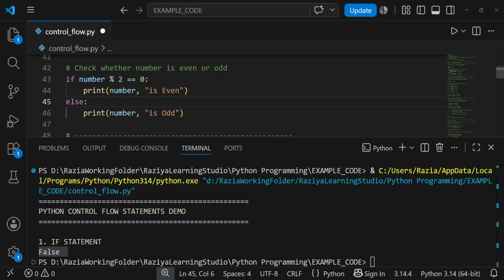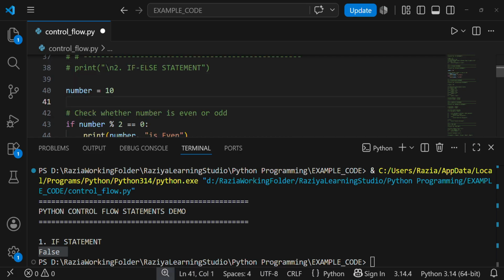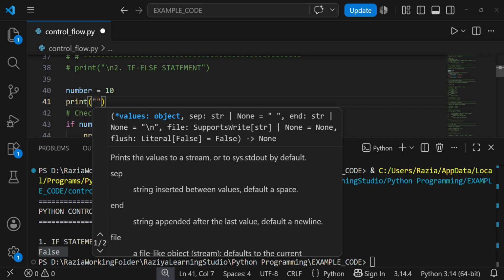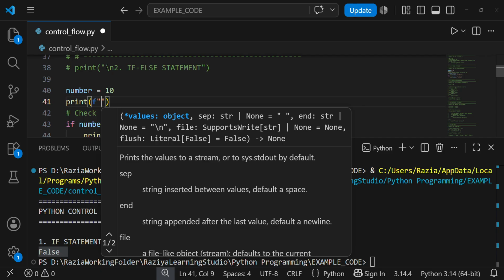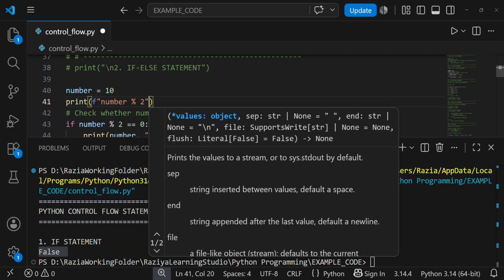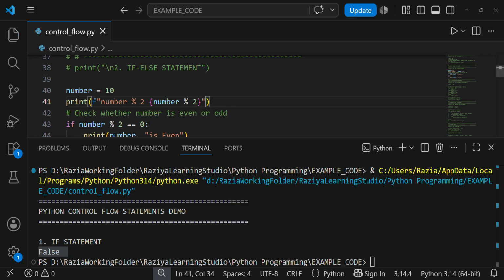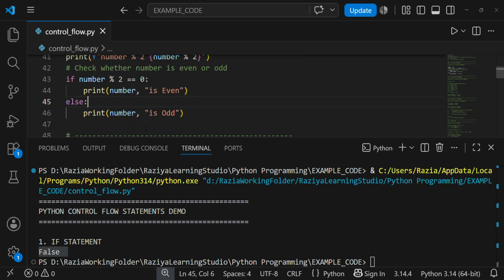Now I will print the value here. Okay, Control S, print F, the value of this equals to, okay, I am writing a formatting condition. So okay, so here what will it give me? So here if this is true, this value has to be equal to 0. If it is 0, then it will print even, else it will print odd.